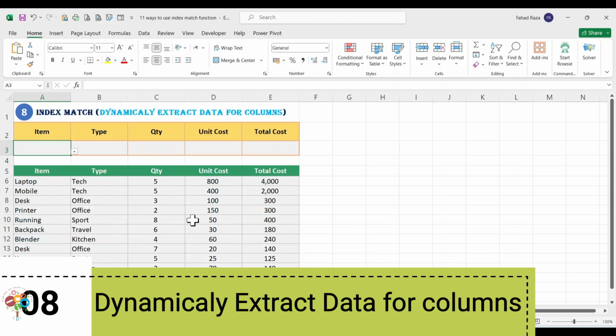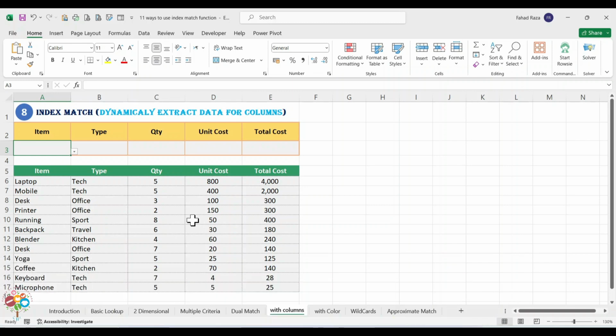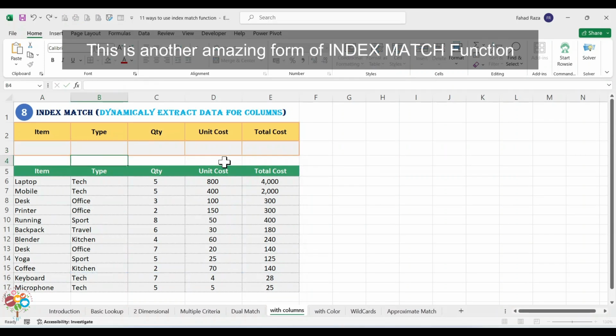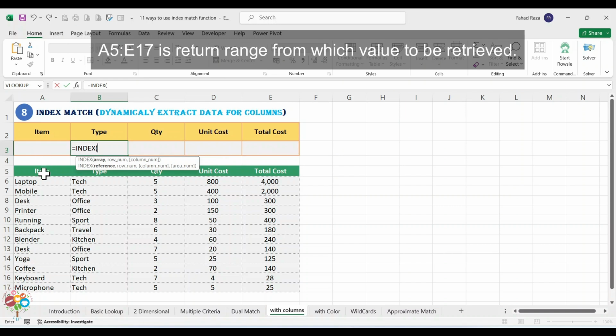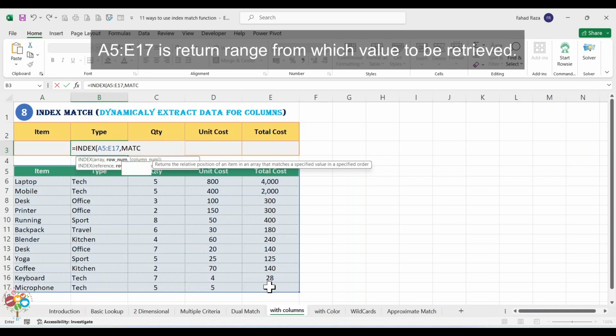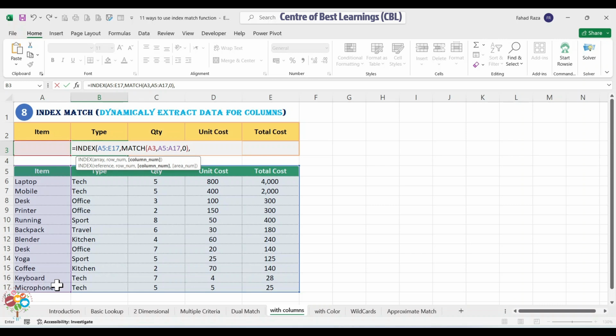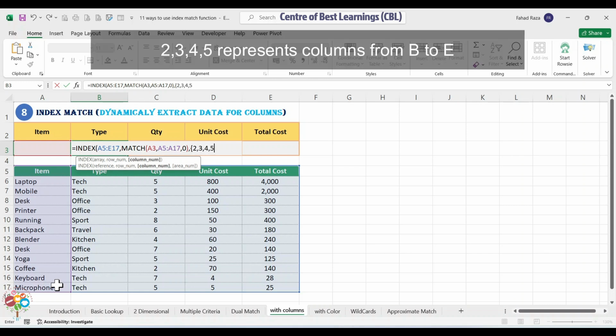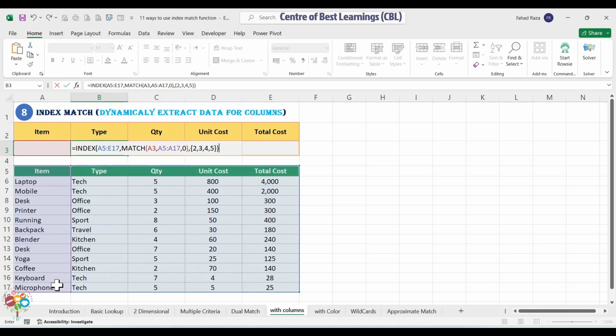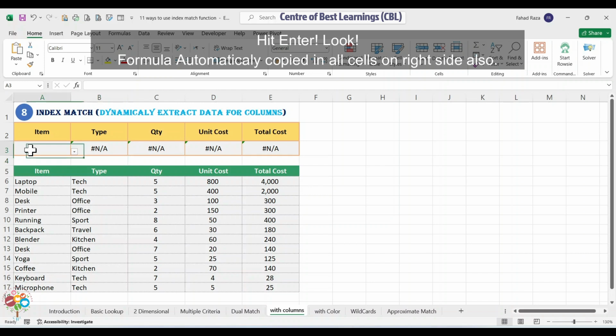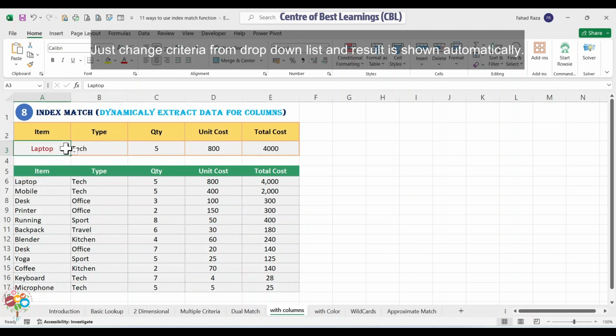Method 8 is dynamically extract data for columns. This is another amazing form of index match function. A5, E17 is return range from which value to be retrieved. Apply match function for vertical lookup. 2, 3, 4, 5 represents columns from B to E. Hit enter. Look! Formula automatically copied in all cells on right side also. Just change criteria from drop-down list and result is shown automatically.